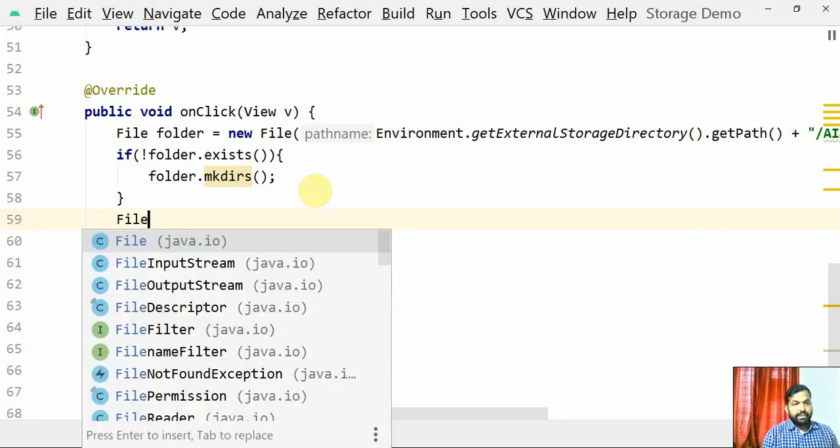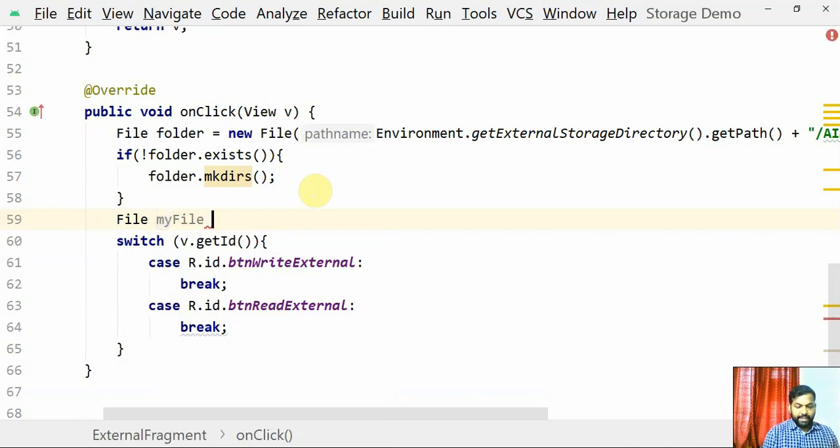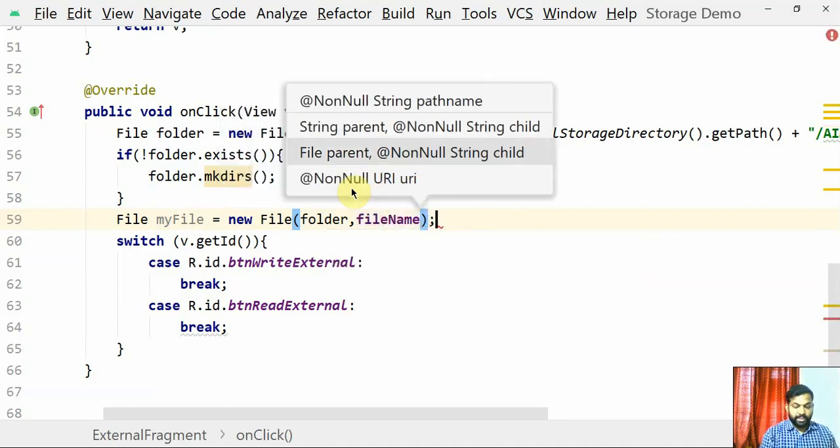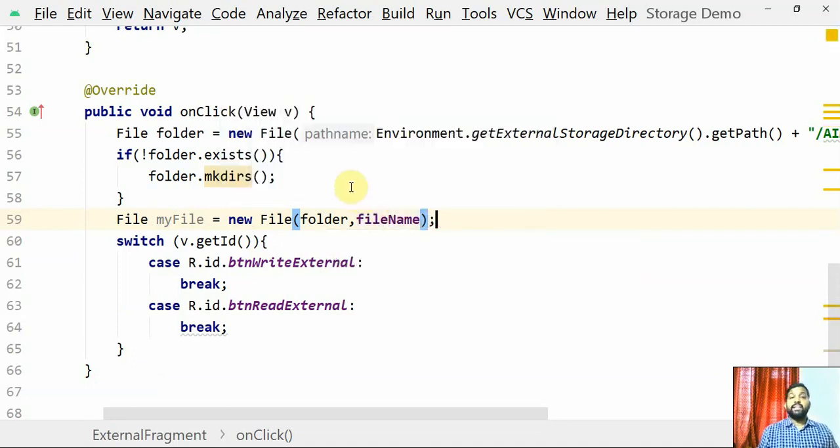So let me create a file. Let me name it myFile is equal to new File. I'll be passing two parameters here. One is the folder, the other one is the file name. So you already know where the folder is. The second one is the file name, the child. I have it in global, so I'll just put that. So your file is ready.